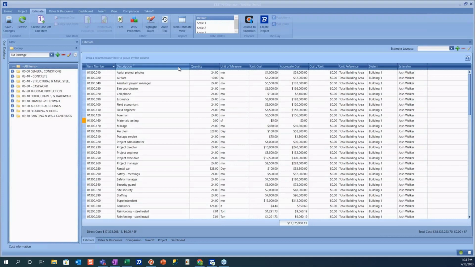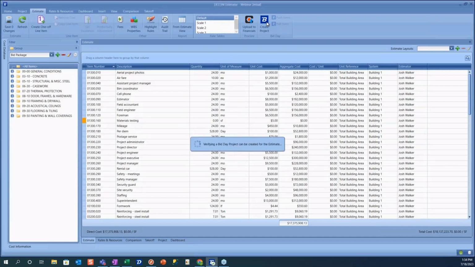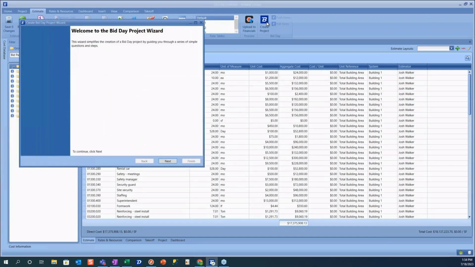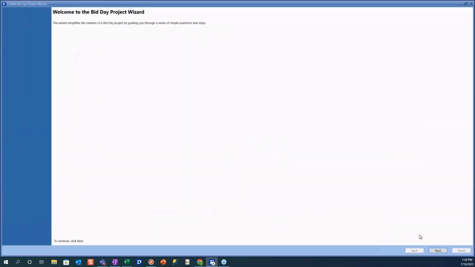So our first step, for a quick introduction if you haven't seen Estimator before, over on the left-hand side we have our WBS properties. We have a property set up called bid package. As we think of this, it doesn't have to be called bid package. Really the goal of whatever property we choose is to create our tab sheets, our leveling sheets, our green sheets, however you refer to the sheet where we're going to level bids that we receive from the market. So step one to creating a project in Bid Day is we're going to select the create project button. That will pop up a wizard for us.